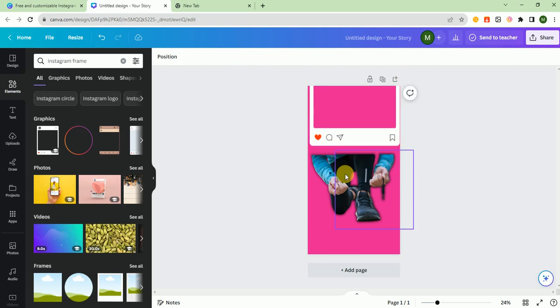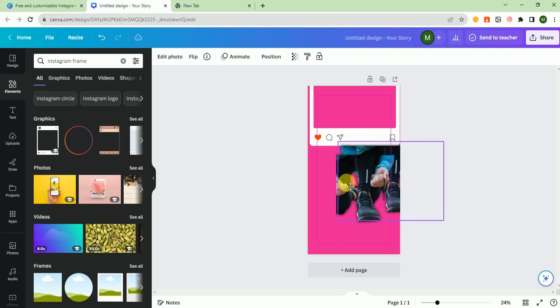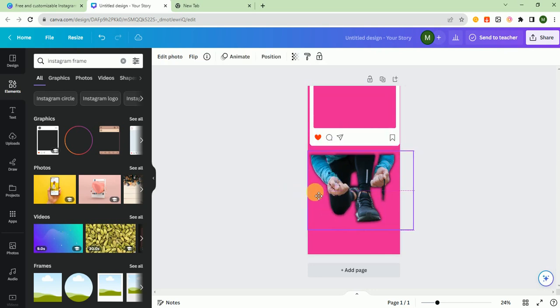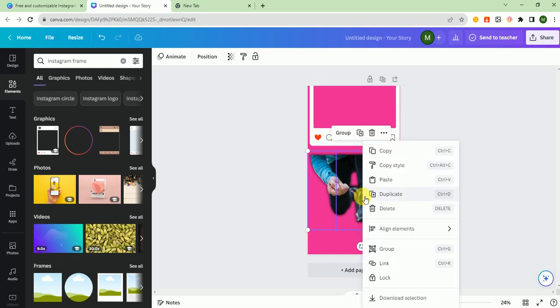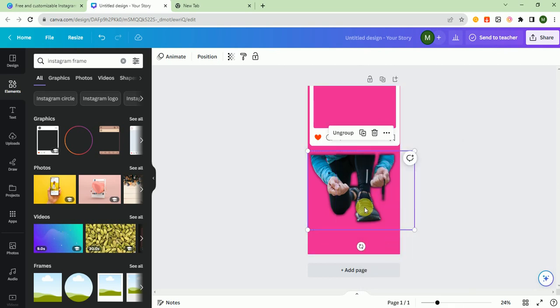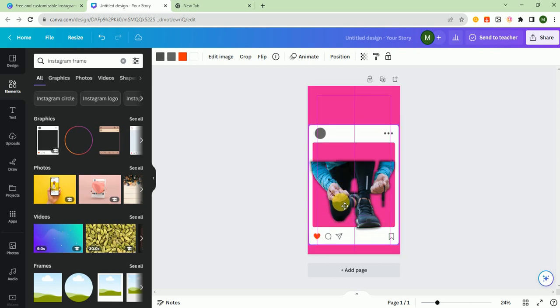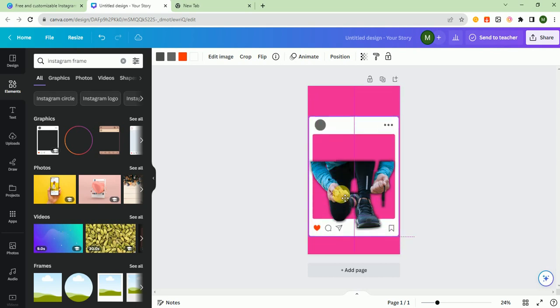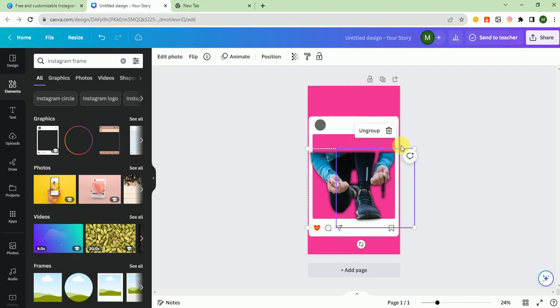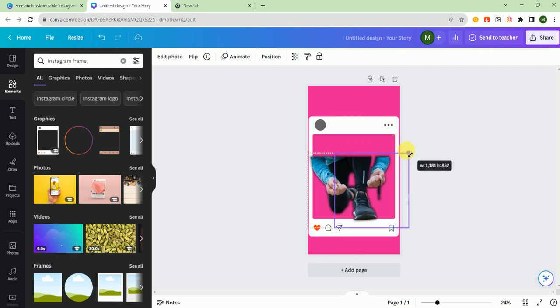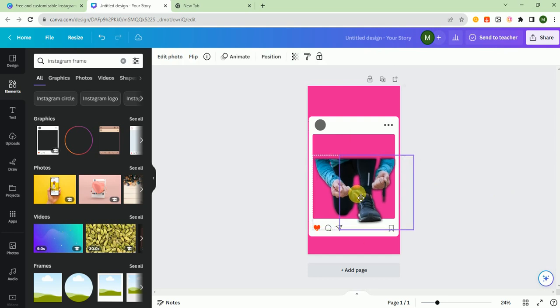Wait for some seconds. First of all, I have to group this image, and after that, as you can see, our 3D effect is completed.